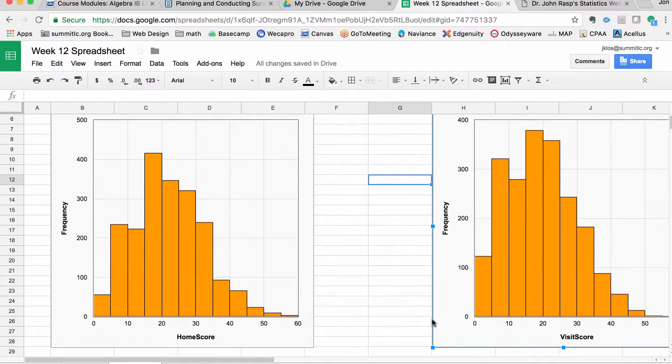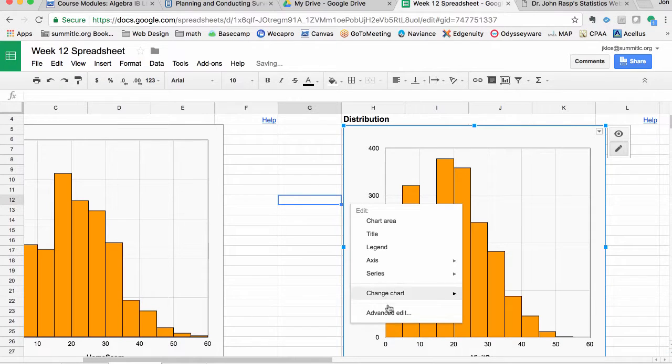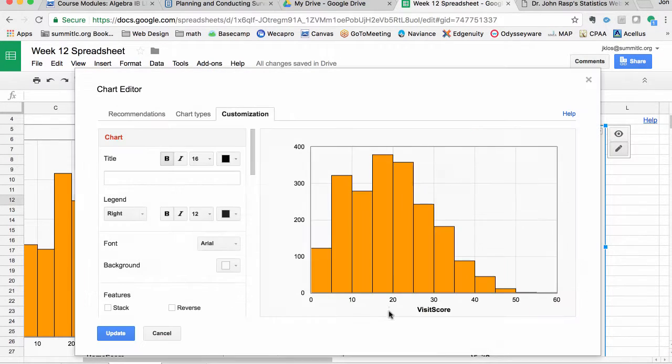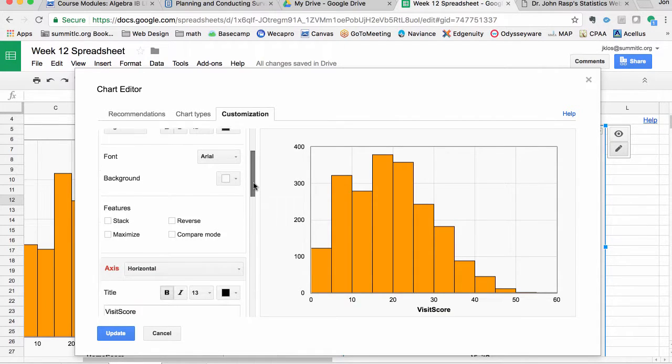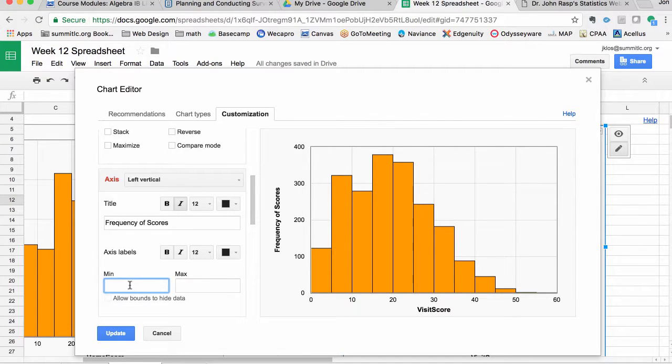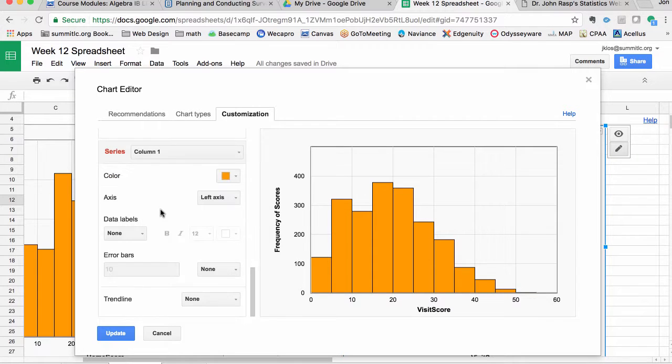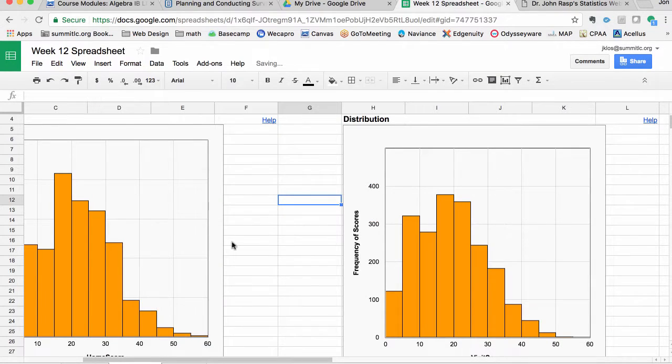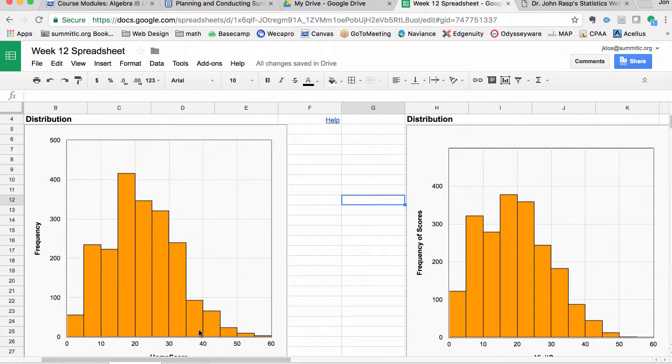Let's see. We can right-click. I can also go to Advanced Edit, and let's see if there's a way to change this axis up to 500 to match the other one. And there we go. Minimum, I'm going to go from 0, and I want to go up to 500. All right, but at least it fits a little bit better. So now this one goes from 0 to 500, and this one goes from 0 to 500.